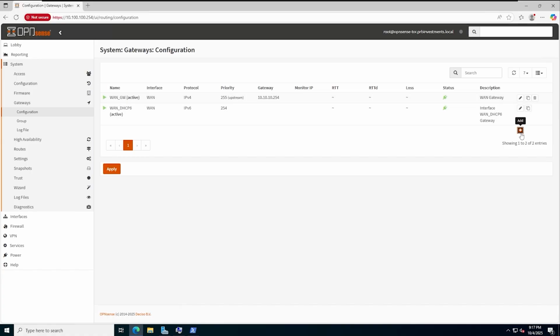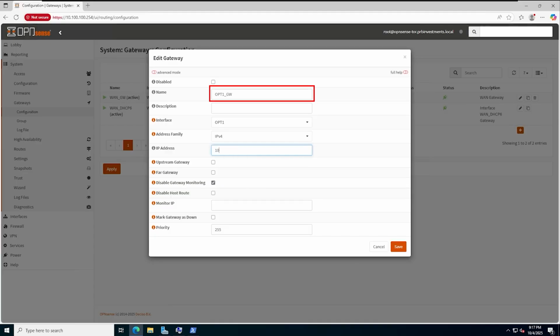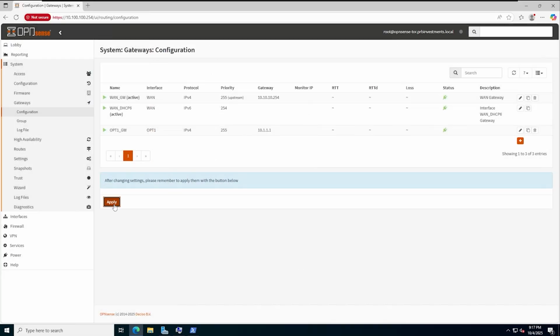Now, in routing, a gateway is the device or an interface that connects one network to another. It's basically like an exit point for traffic that is leaving your local network. For this case, we will be sending traffic to our OpenSense VM, and the only connection we have is with the IP address 10.1.1.1. So we'll click on Add Gateway. And here I will name it op1_GW. The interface will be op1, and the IP address will be 10.1.1.1. Then we'll click Save, and then we will apply our changes.